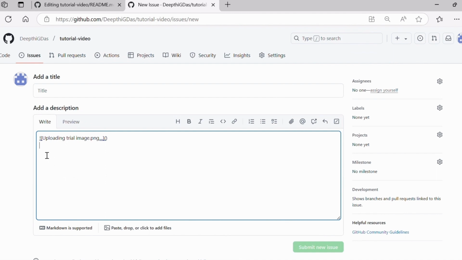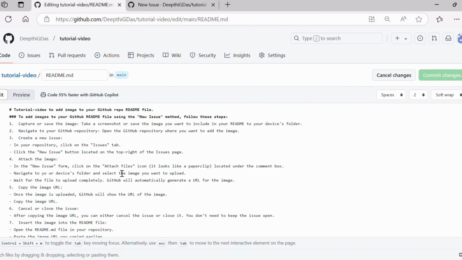Paste the image here, and once it's uploaded, you get a URL or link of the image. You can now cut or copy the URL. Next, go to your README file in the previous tab and paste the URL where you want the image to appear.